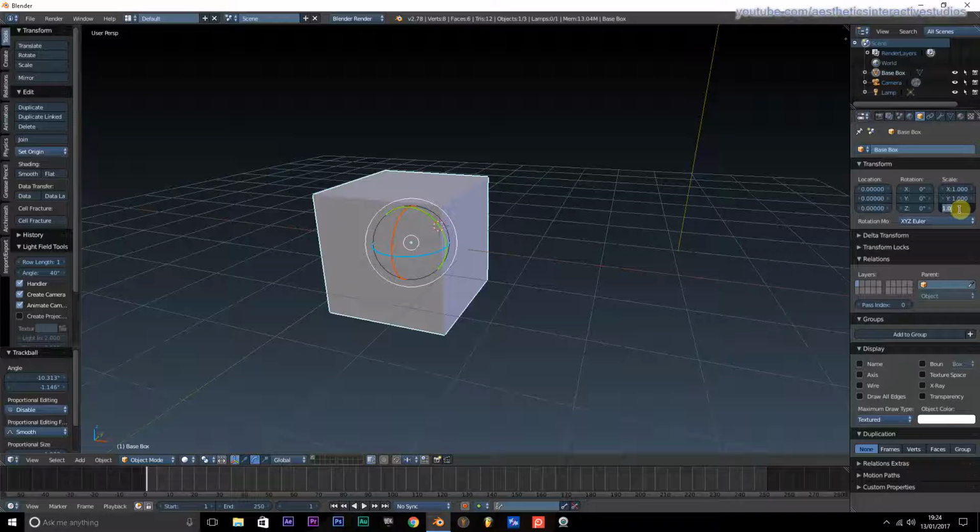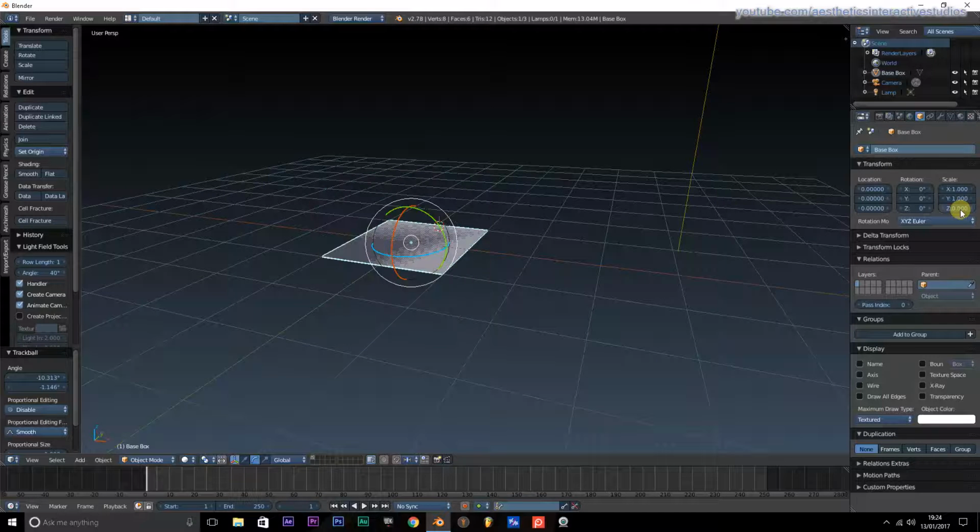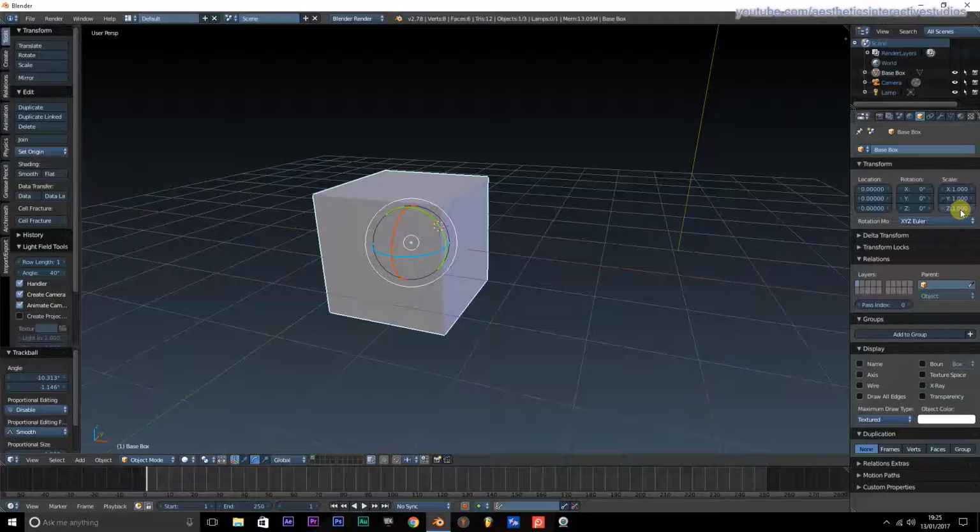But if I select this Z axis and turn it to 0 and press enter, you can see the cube is now flat. And you do not want to do that with a cube, otherwise you'll have all its faces all messed up and it can cause problems when it comes to rendering and texturing and many other things. So now our cube is all back in the middle, we are going to animate this cube.